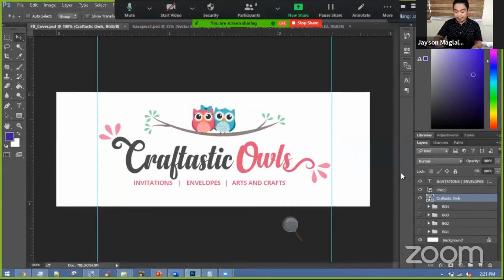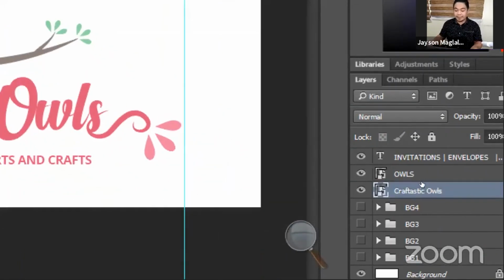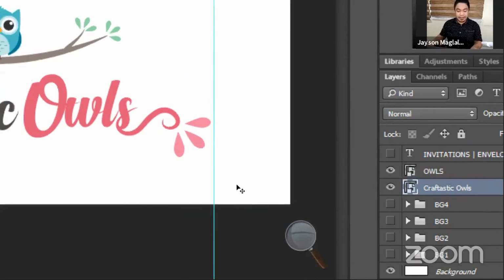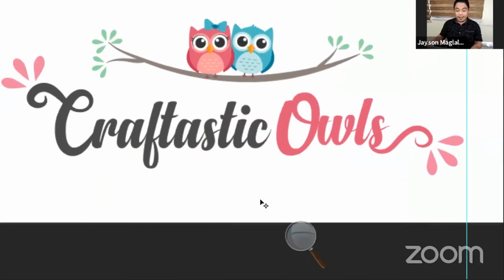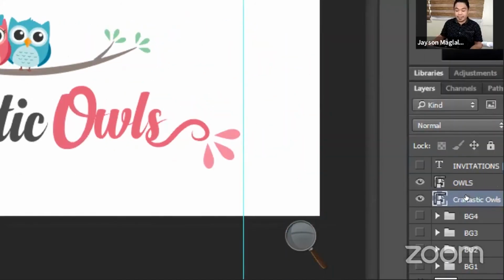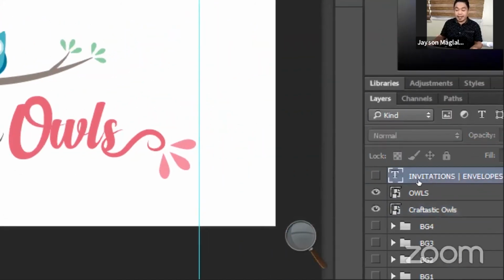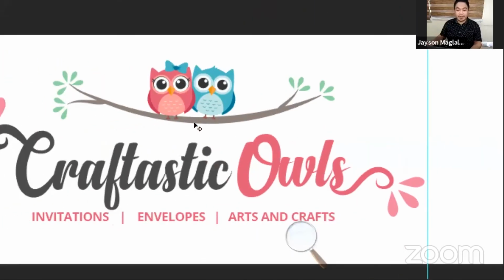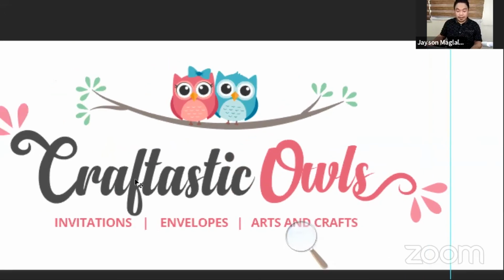So when I click this eye icon, you'll notice here that na-remove na po yung text na na-display natin kanina. Because basically, what we have done is na-hide natin yung nakastack na layer. So like what I've said earlier, pag sinabi po natin layers sa Photoshop, we are like stacking objects. So naka-stack po dito sa document na to yung etong text na may invitations, envelopes, etc.